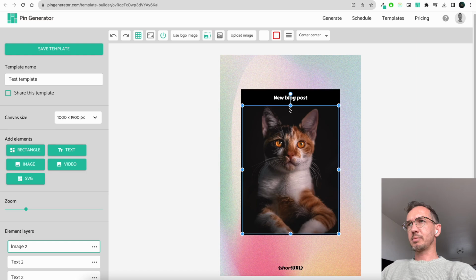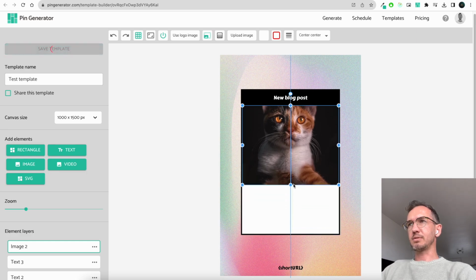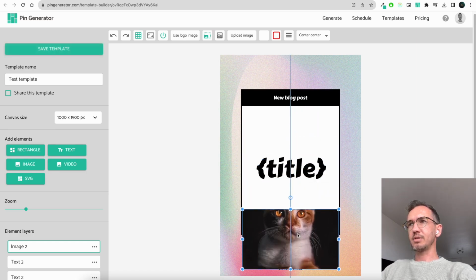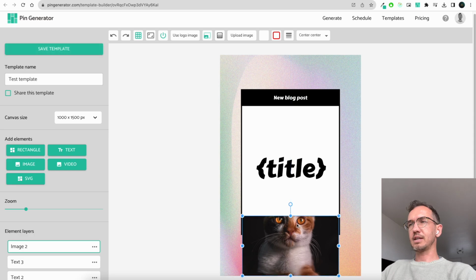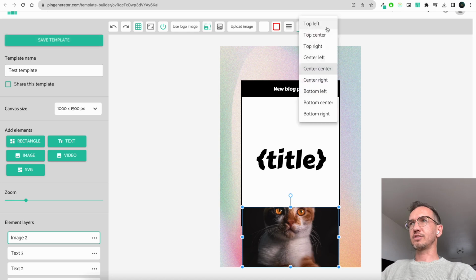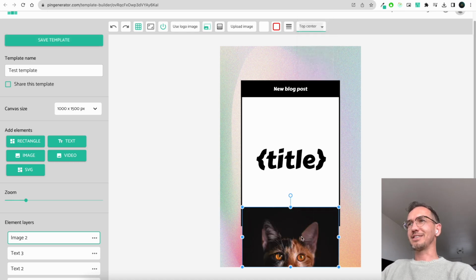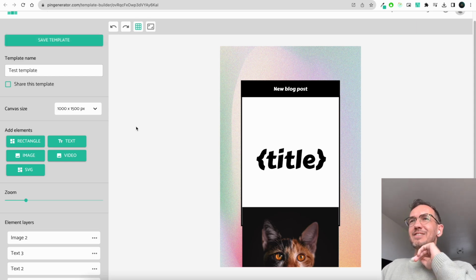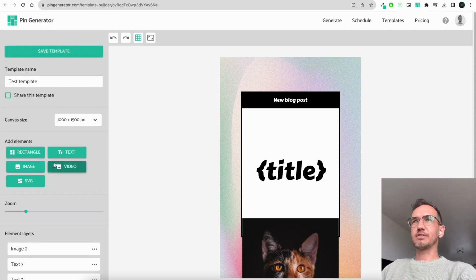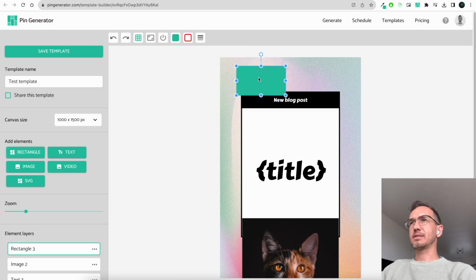But what I'm going to do for now is just for demonstration's sake is put this down here. I know it looks messy, but it's just as an example, and I'm just going to recenter that so we can see the cat's head. And yeah, so let's go through each of these. So you can add a rectangle, quite simply. You can change the color, the border, all that, blah, blah, blah. Let's get rid of that.